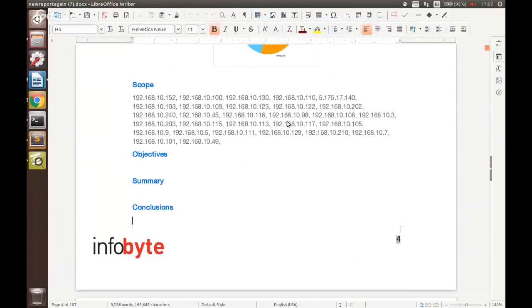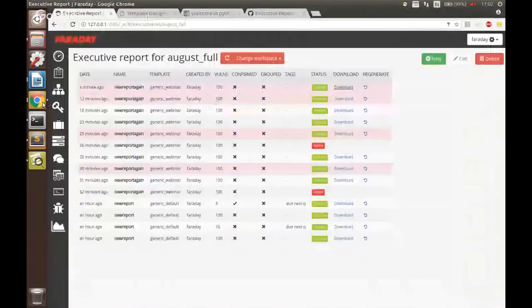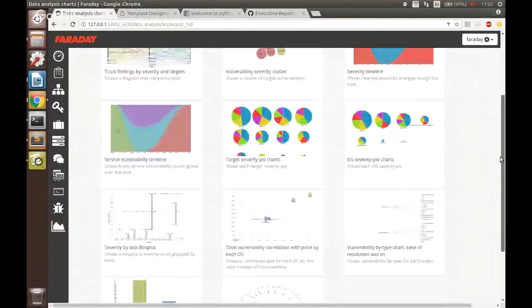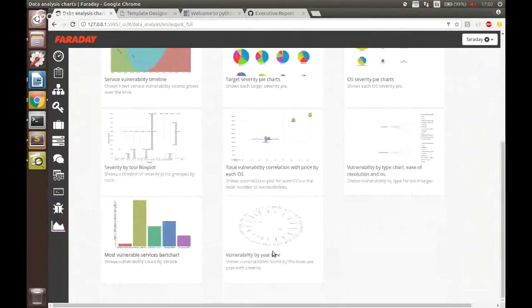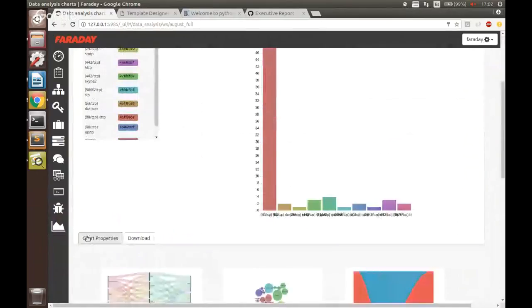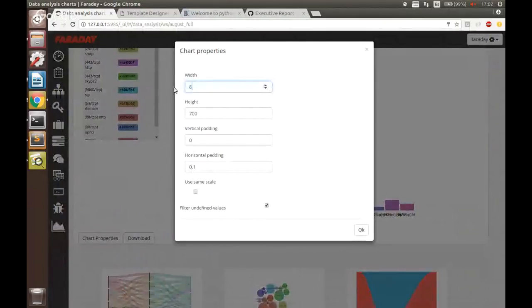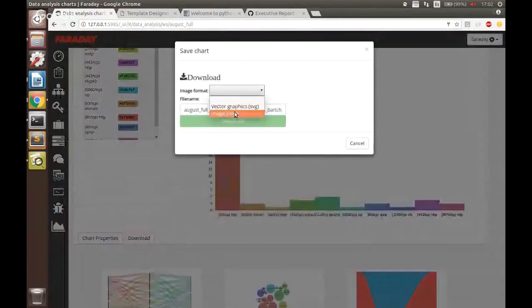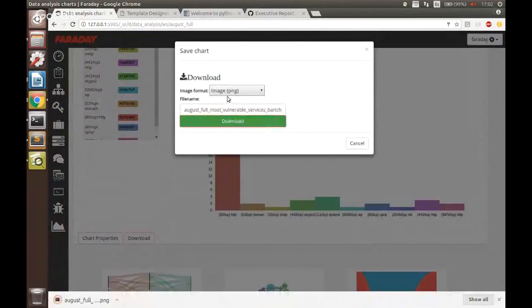There's also one little thing you can do to enhance your report: using Faraday's data analysis tool, this little thing here, where you can take any of these graphics that Faraday comes with and add it to your report. So let's say, for example, I want to work with this one. Just going to change it. Change the width. Change the padding. There you go. I'm going to download this as a PNG file. You can download it as either PNG or SVG, and then you can just add it to your report.